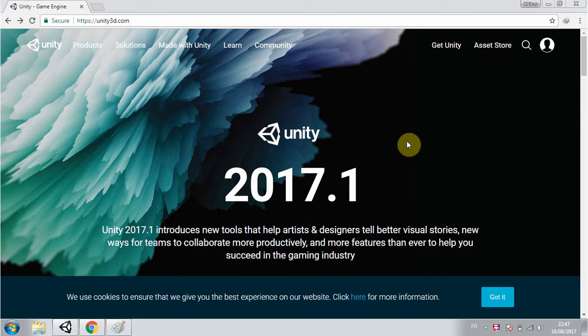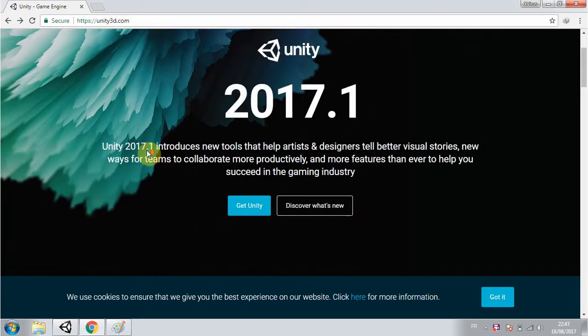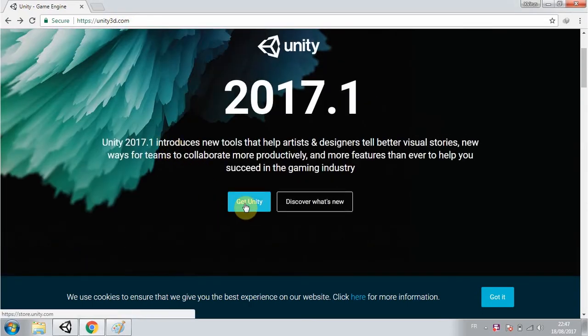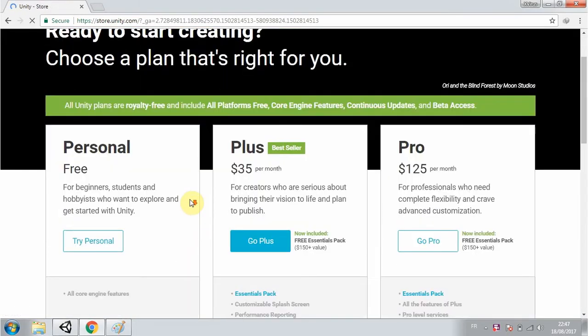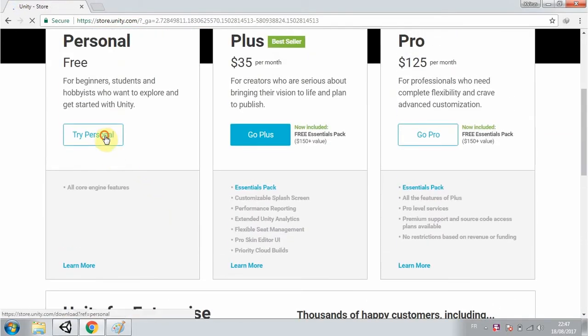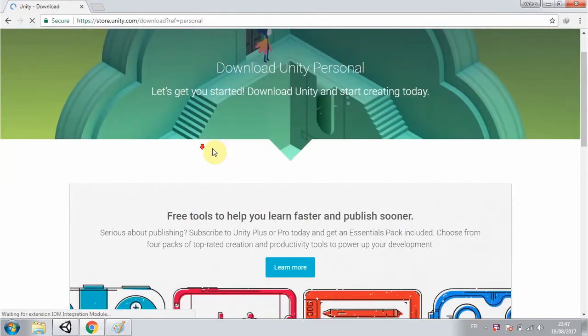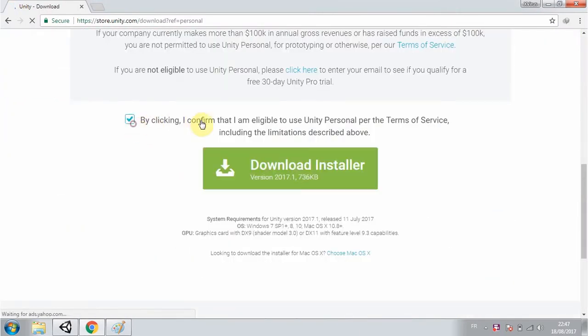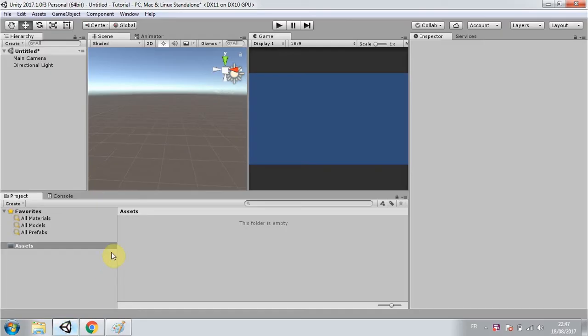So, first of all, go to unity3d.com and install Unity if you didn't yet. Go to Get Unity, Personal, try Personal, and download. I already downloaded it, so I'm gonna open it.